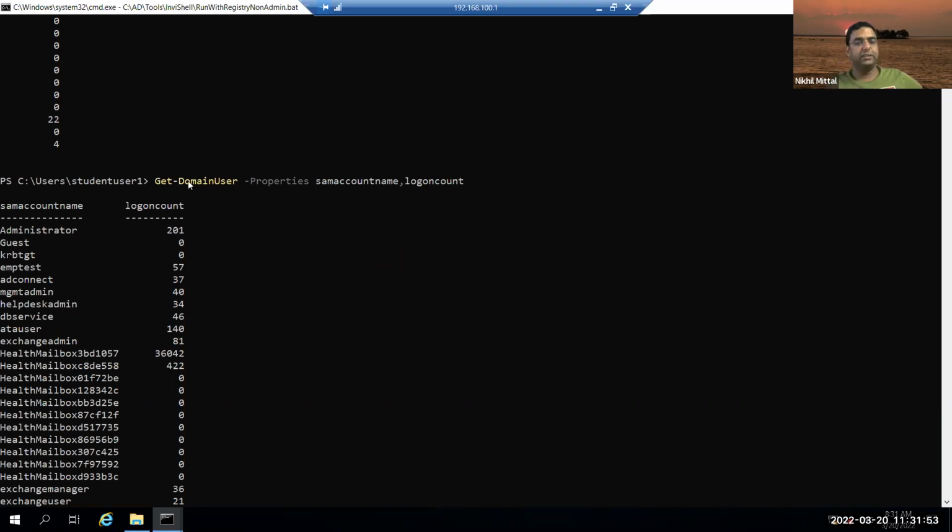Why? Let's say this default domain administrator had 0 logon counts. Let's assume that. Now, if suddenly there is a logon for this domain administrator from a machine where this user has never logged in, that is definitely something that the defenders, the SOC team, will take a look at. That is a recipe for disaster, if you ask me.